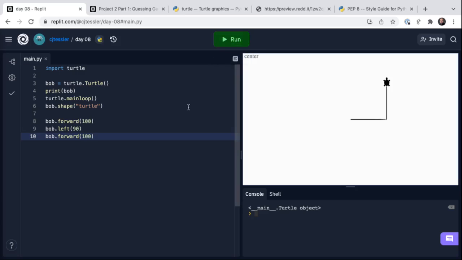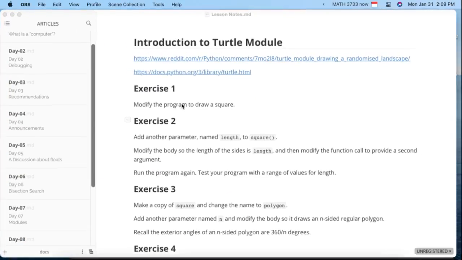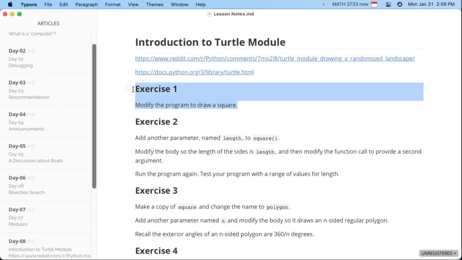So maybe just as a little bit of an exercise, I have a couple exercises. That's how we're going to do the day. So exercise 1, let me give you about a minute. Modify the program to draw a square.